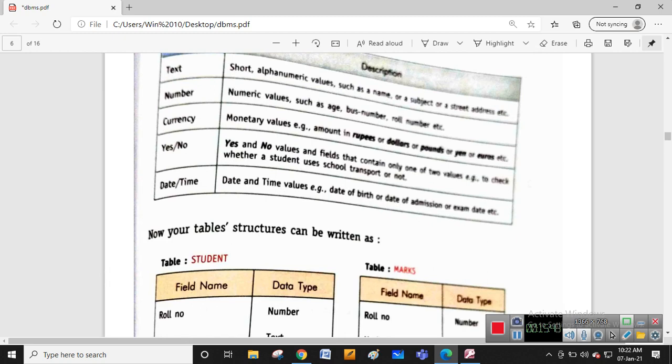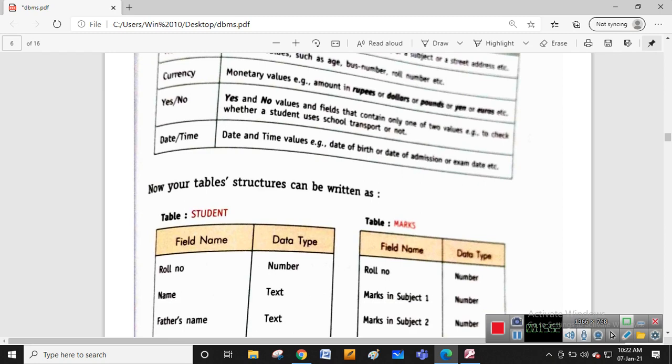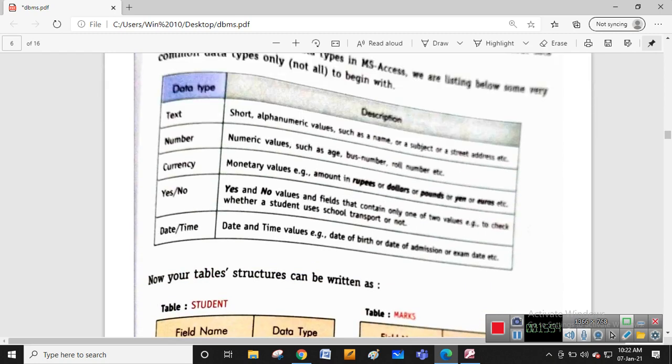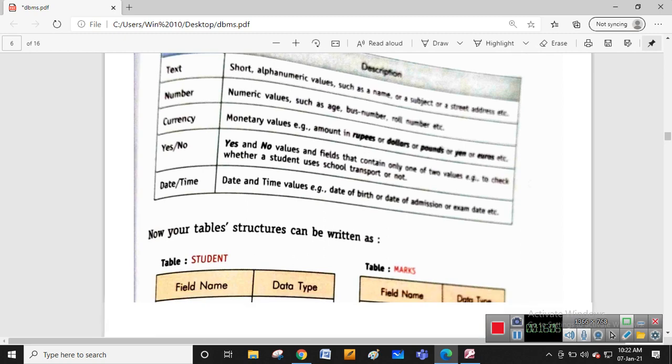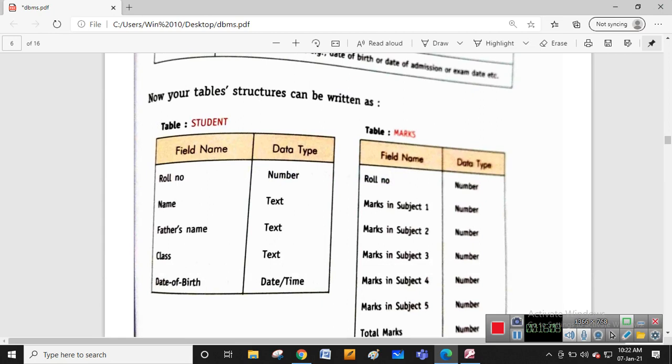Then date and time values are used for date of birth, date of admission, or exam date. These are the common data types available. Text accepts text data. Number accepts all the numbers. Currency, all the monetary values. Yes or no, whether it is true or false. Next, date and time, to store the date and time values of the particular student.